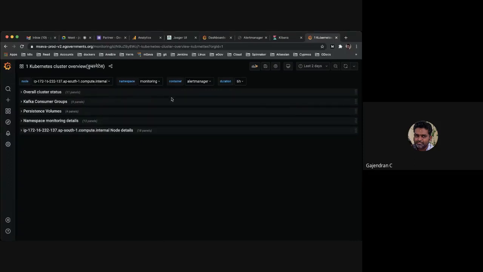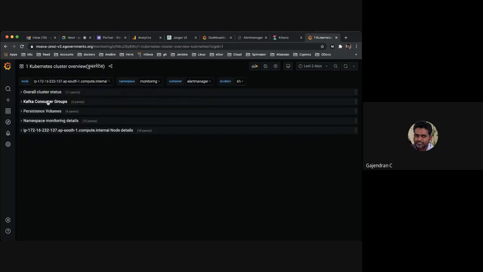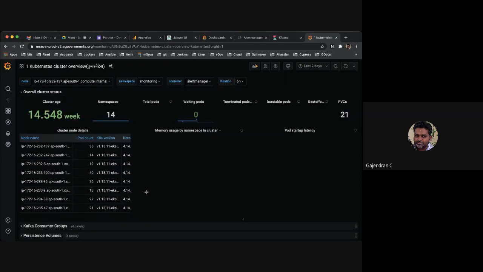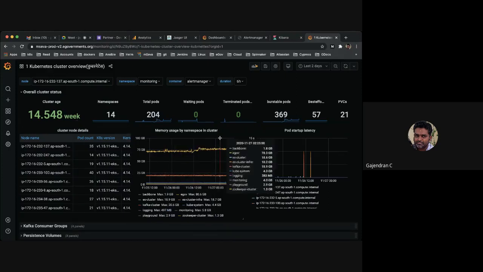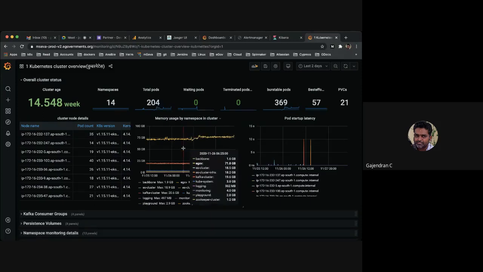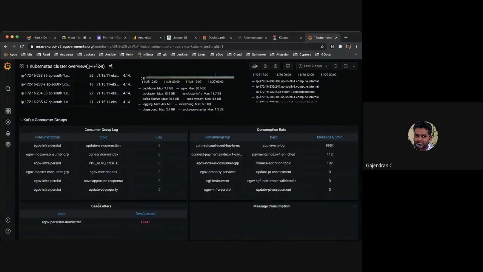So here you have various options, like you can go look at the node level. Most probably you won't be doing this. I'll just go one by one. So the overall cluster, right? It gives you what is the age of it, how many total pods, and what are their memory and CPU utilizations and stuff like that. And the other key stuff is here.